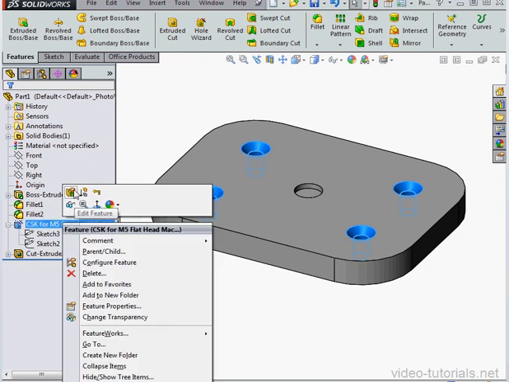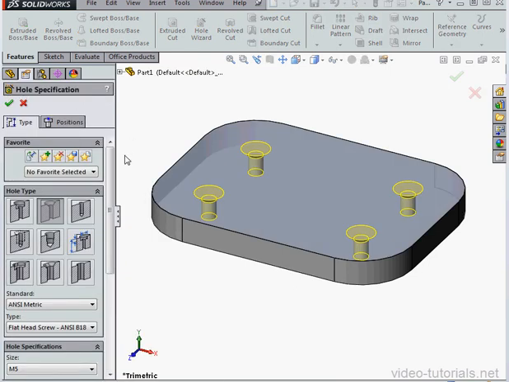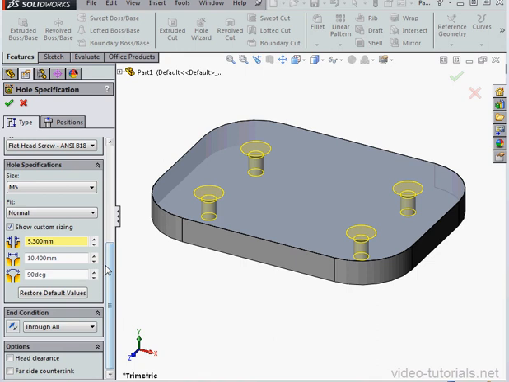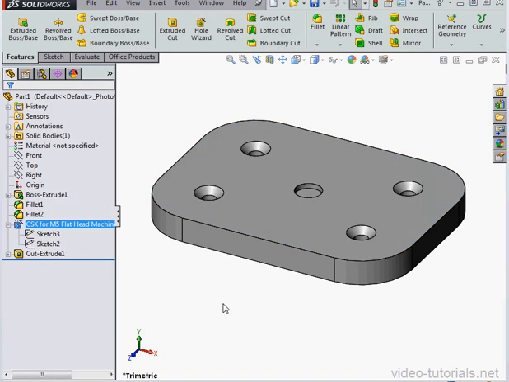Now let's right-click on our hole, Edit Feature. Under Custom Sizing, our hole diameter displays at 5.3 millimeters, so our change did indeed take effect. Let's cancel out of the Hole Specification Property Manager. This concludes our video about modifying your features from the Find and Modify Features panel.